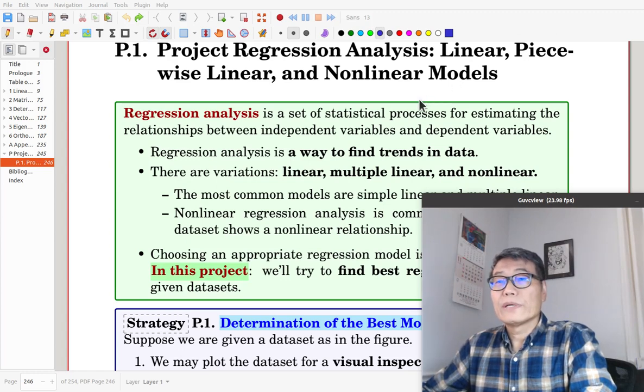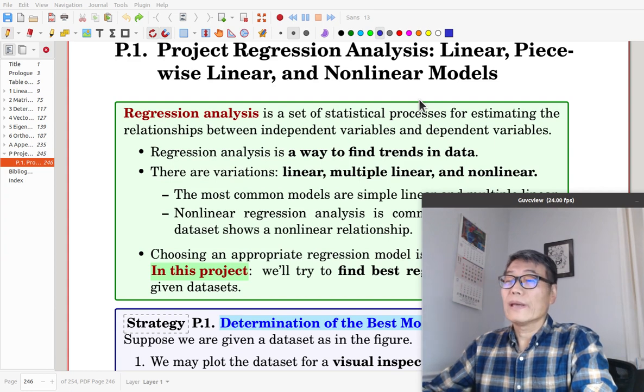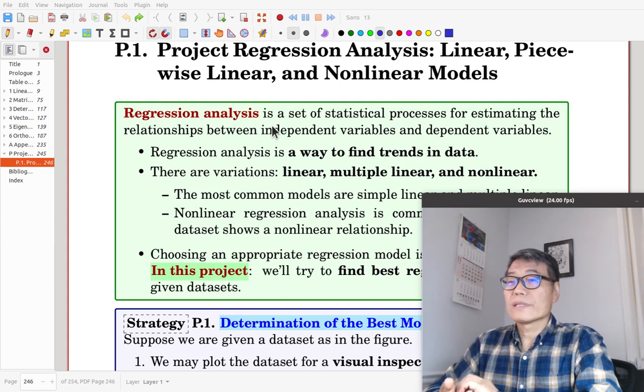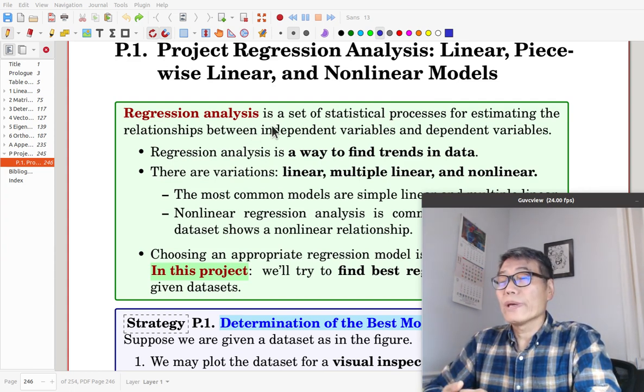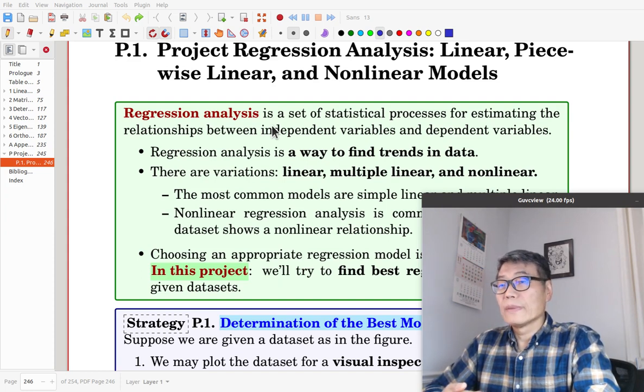Here we have a project for regression analysis. We'll consider linear, piecewise linear, and nonlinear models. Regression analysis is a statistical process for estimating the relationships between independent variables and dependent variables. It is a way to find trends in data.